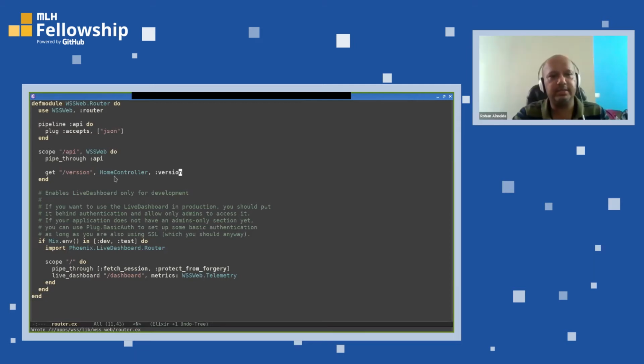So if I hit /API/version on my browser or with curl, it will look up this module and call this function. Pretty simple, right? That's pretty simple to understand. I can also change this to post, so it will only accept post requests.